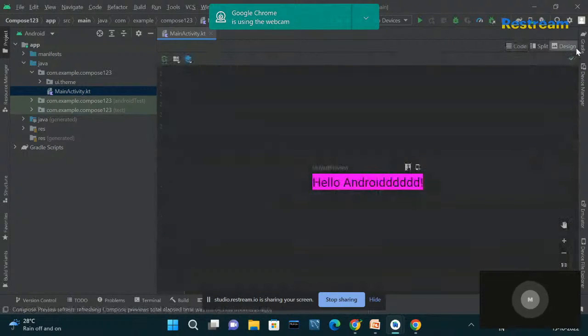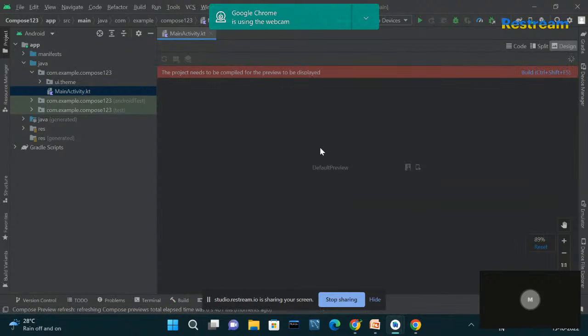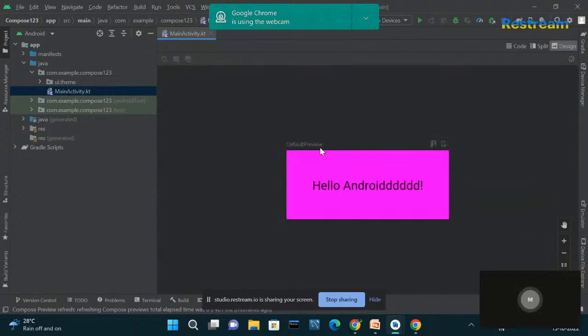Let's now go to our design view. Let's refresh it. Yeah, now you can see that the container on which the particular text has been placed has increased. So the background, the container of the particular text, has increased. So this is how you can use this particular padding property.